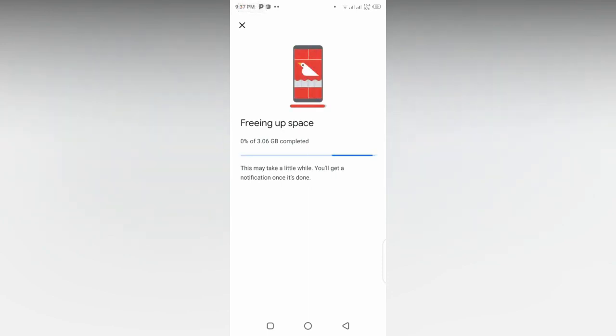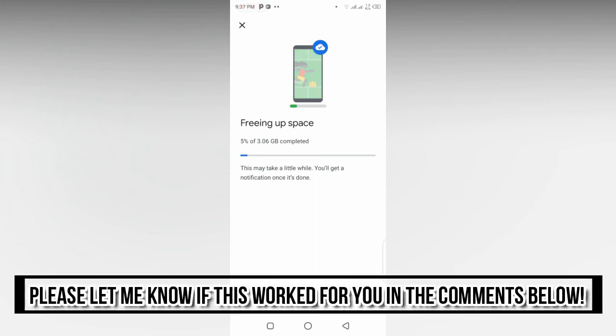If you want to delete some pictures and you don't want too much space to free up, you can do that by moving your pictures to the trash and deleting them permanently. So that's how you can free up as much space as you want.